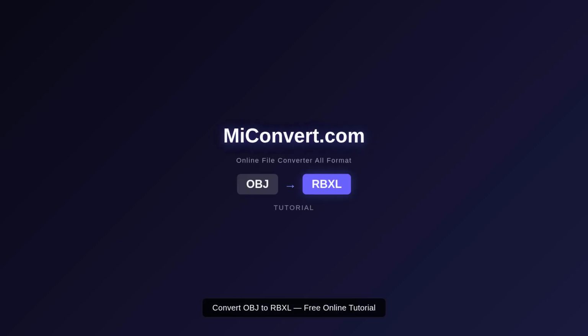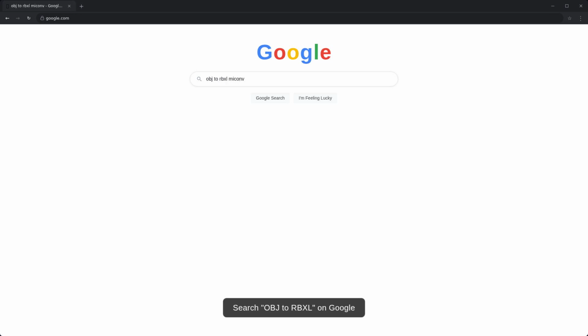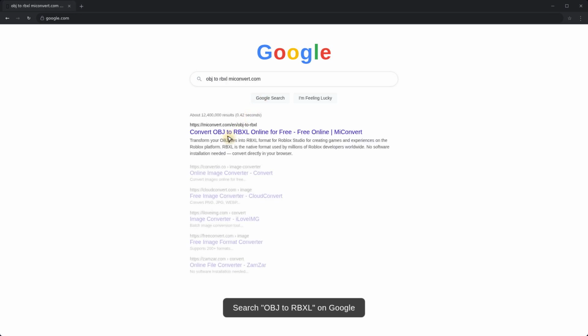Welcome to MiConvert. In this tutorial, I will show you how to convert OBJ files to RBXL format, completely free and online. Open your browser and search for OBJ to RBXL MiConvert.com. Click on the first result to go straight to the converter.